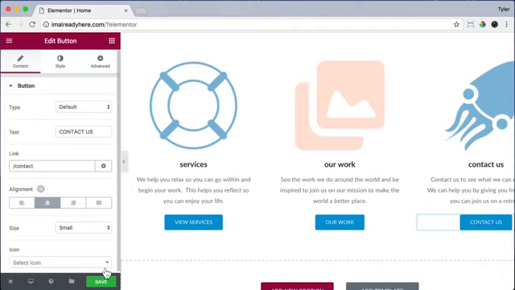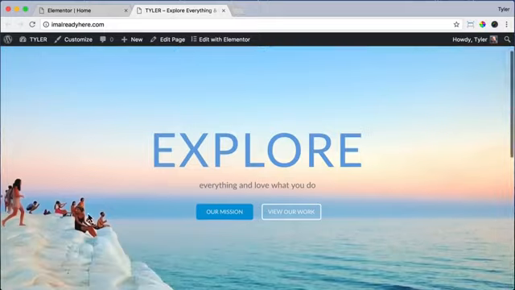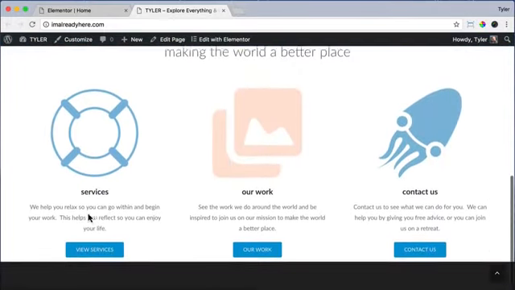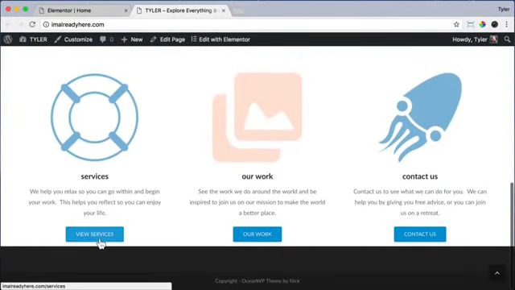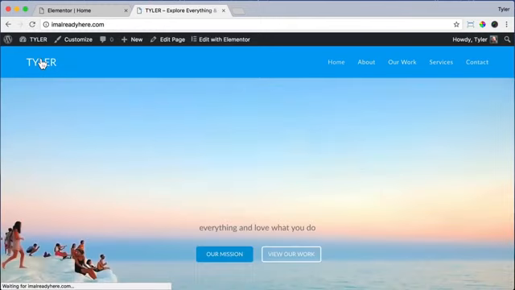So let's click on save. And now it's saved. We can click the X and view our page. And we can see that that is looking pretty cool. And if we click on any of the buttons, it will go to that page, like services, our work, or contact us. All right, we could just go to the home page and exit out of there.